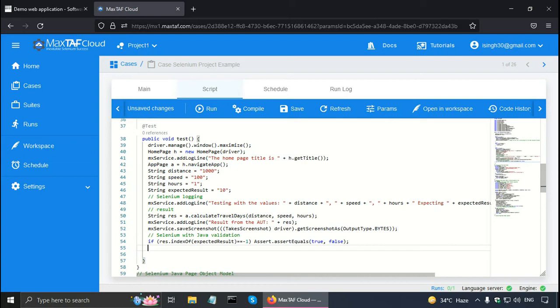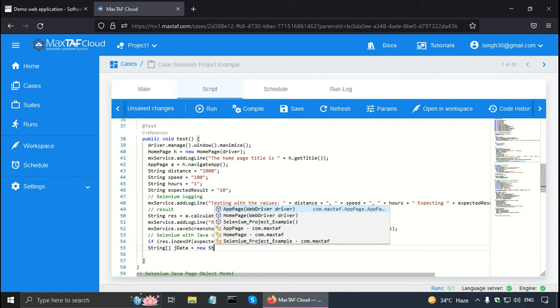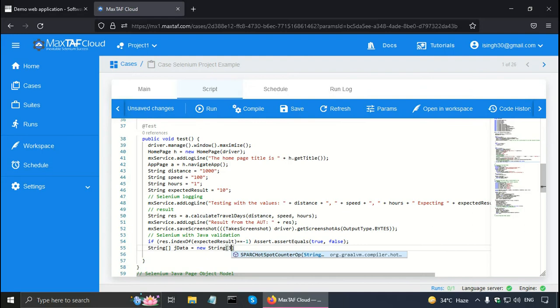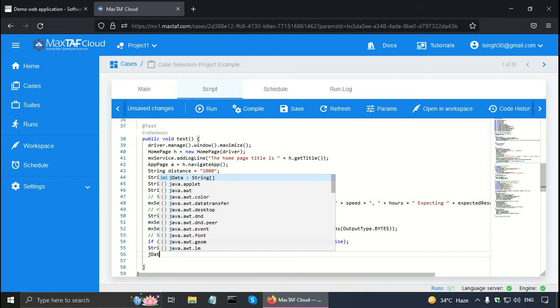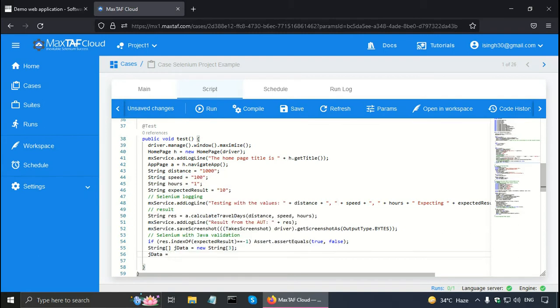Now for the second test case I need to reset the values. So let me create a array of strings, string, and here also I'm going to call it JData is equal to, initialize it, new string with 3 items in it, and I'm going to populate JData from the resetValues method of the AppPage object. A dot resetValues, and I can take a screenshot here.